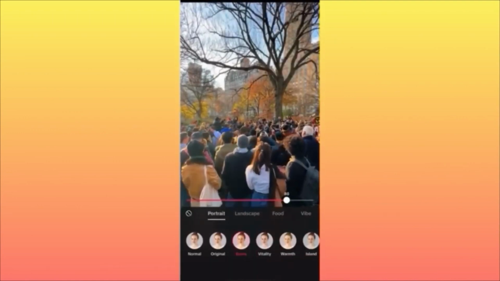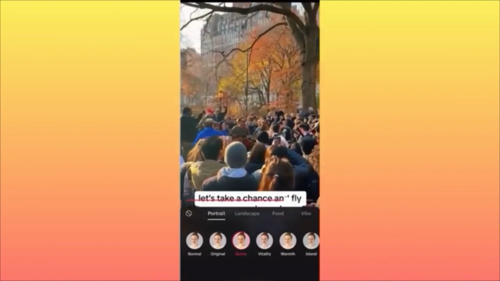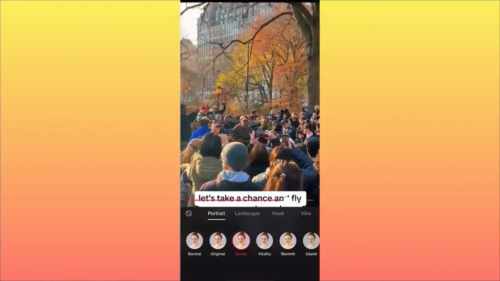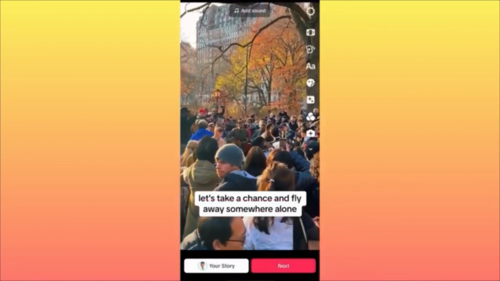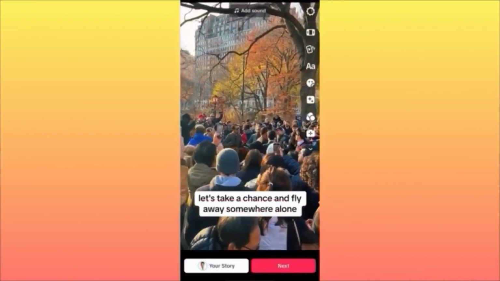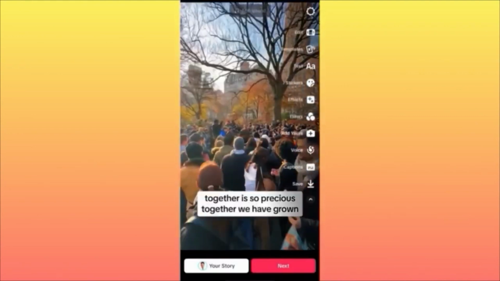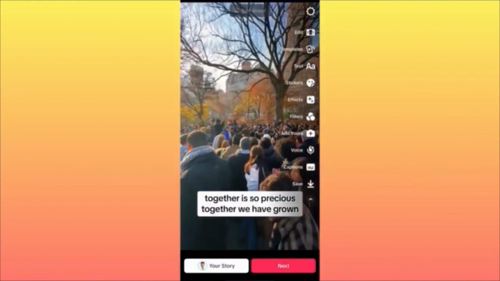In our case, we use the warm filter, so you see how the foliage at the back popped out. It's very nice. It's very important, especially if the video is taken outside. Another thing that also is very important is that you have the option to use text.